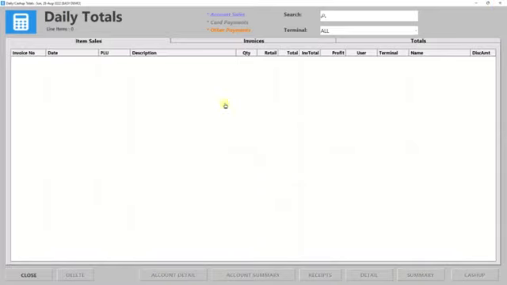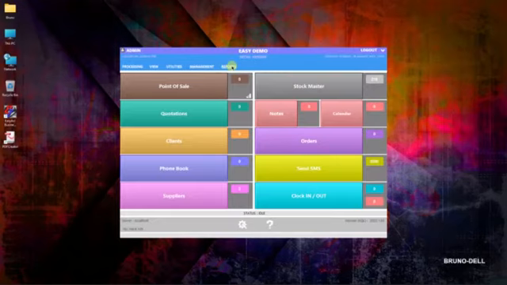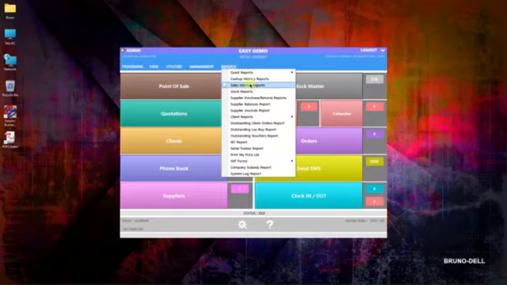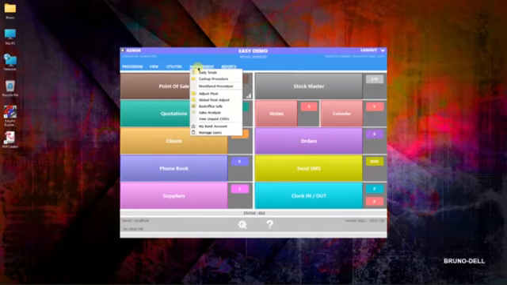Once we've cashed up, everything from daily totals gets transferred to sales history. So once I've cashed up, it clears all the totals, clears all the items ready for the next shift or the next day, and that gets transferred to sales history, which you will then find under reports and under sales history. So going back to management, cash up procedure, right? There's obviously no sales at the moment, so I can't really show you the cash up procedure, but we'll get there.